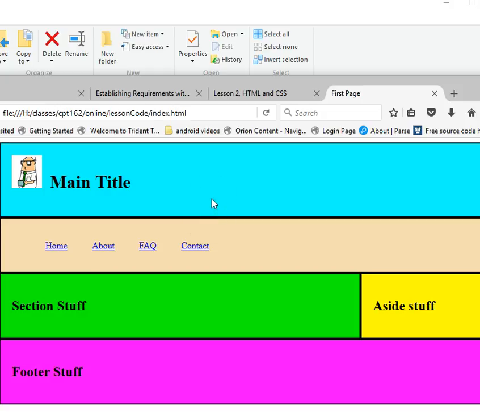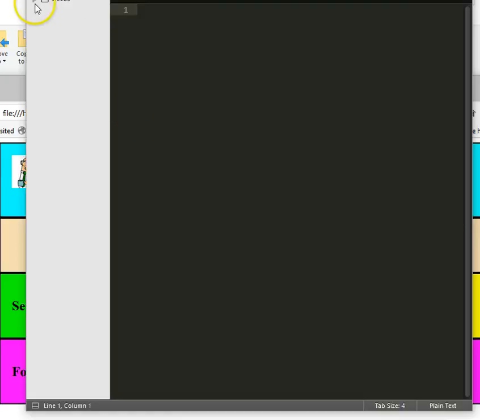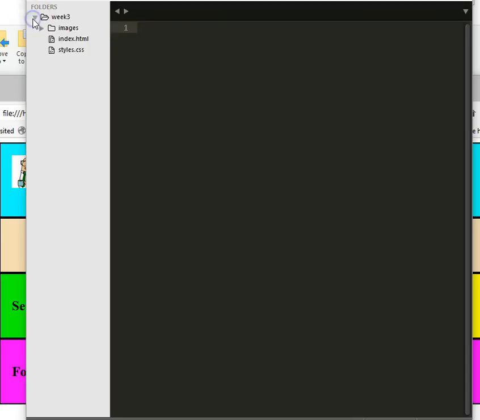So let's go ahead and take a look at Sublime Text first. So these are our files. We have a week 3 folder. Inside there we have an images folder, index, and CSS. And so the next thing we want to do is log into Freehostia and see what's going on there.